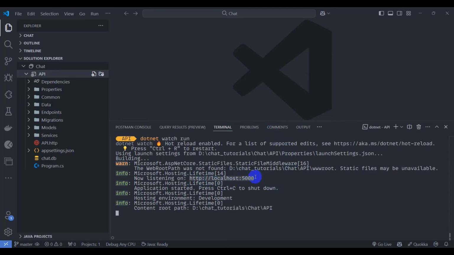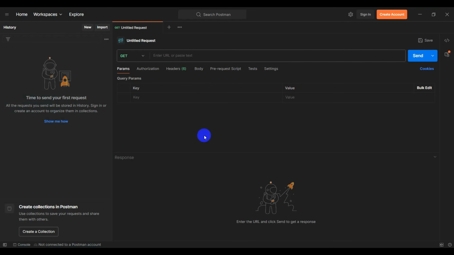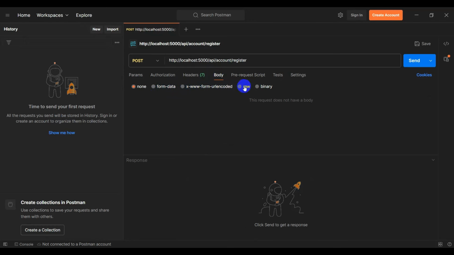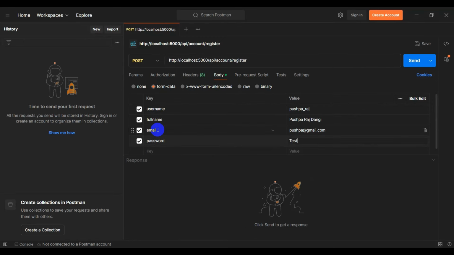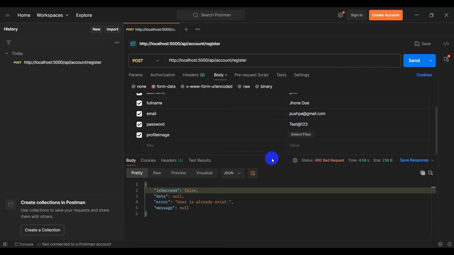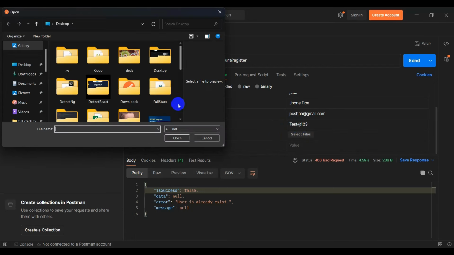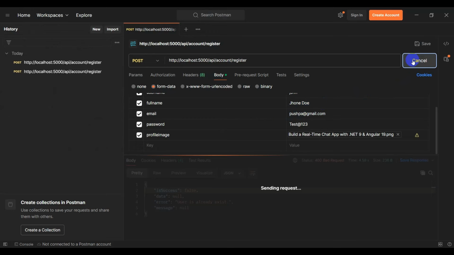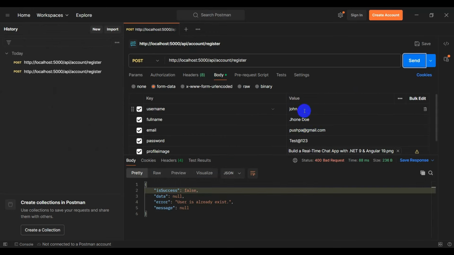Let's copy this URL and close it, go to Postman, let's paste it here, and let's make it POST with /api/account/register. Let's click body and form data. Let's add here username, test@123. Let's send. Okay, the user already exists, so let's create another user. Let's make it file and select file. Let's upload this one. Okay, let's send. This user already exists, so let's create a new one. Let's click send.